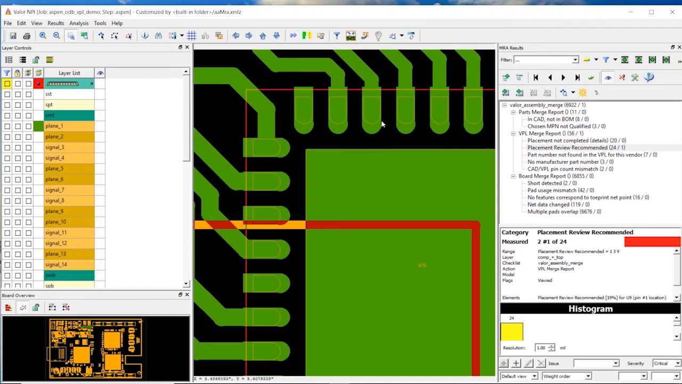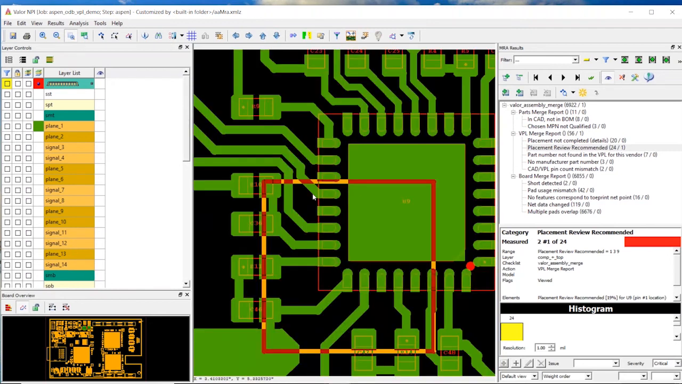So it has correctly mounted this part onto the board, but it's showing me that the way that the component was identified in the database had a different origin to it. And so although it mounted it correctly for you, it's just warning you that that was true.